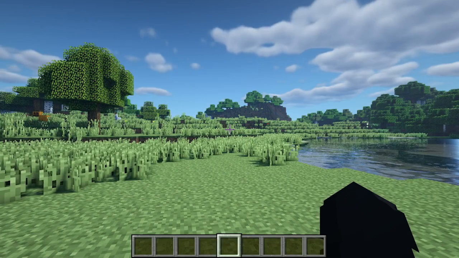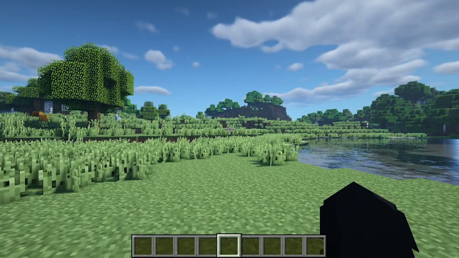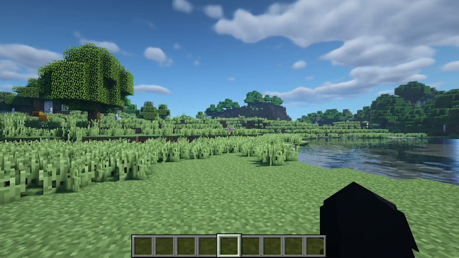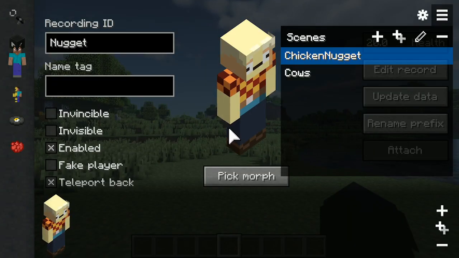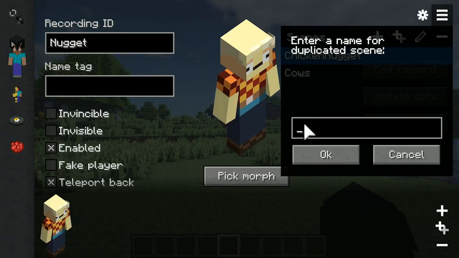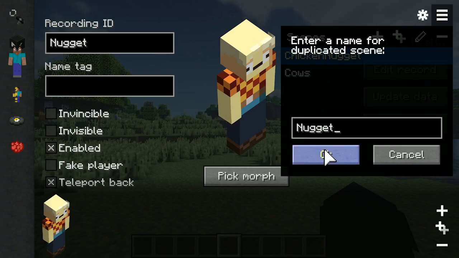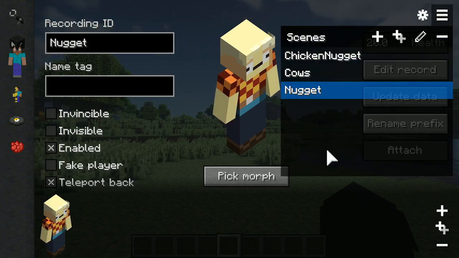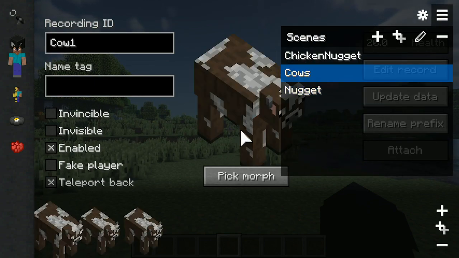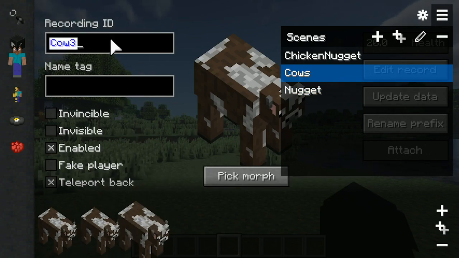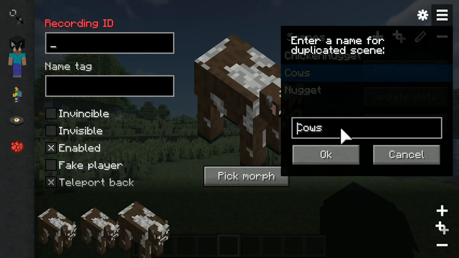The last thing we'll cover before showing how to transfer scenes is duplicating. All you need to do is select a scene, click on the double plus symbol, and name your new scene. There's another feature within duplicating as well. If you delete all the IDs of a scene before duplicating, whatever you rename it, it'll autofill into every replay ID.